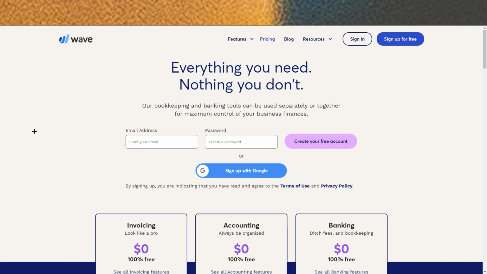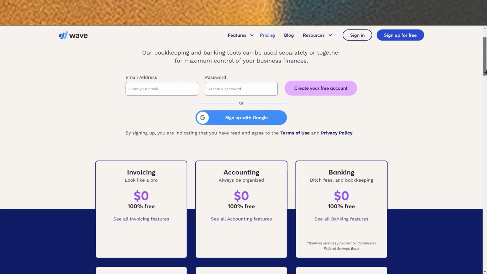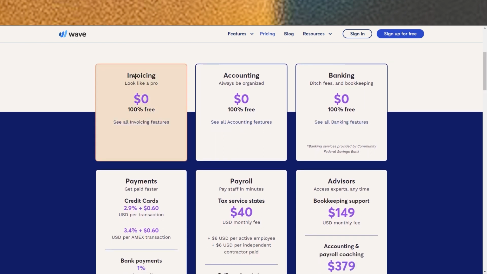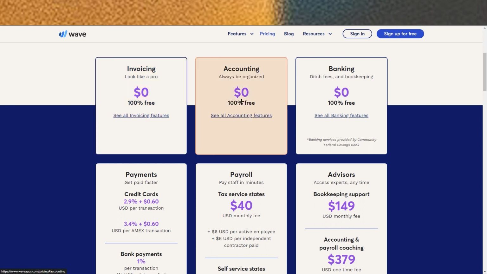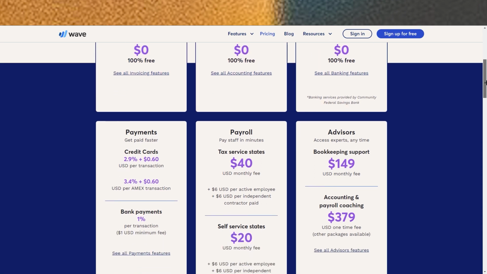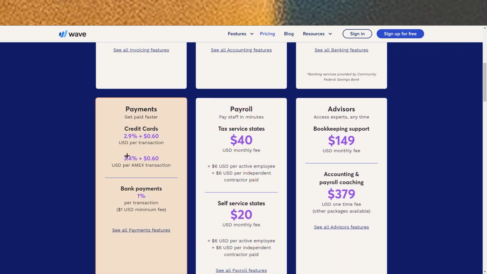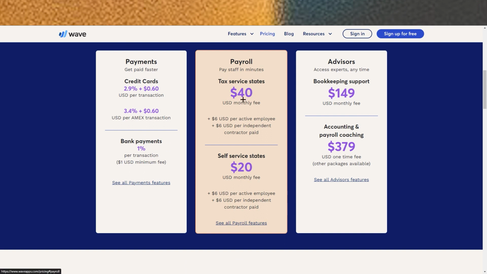After that we have the last thing which we need to understand, which is the pricing of Wave accounting software, which we talked about. If you go over here to the pricing, you can see invoicing, accounting, banking, payments, payroll, advisors. Invoicing is $0, 100% free, accounting is 100% free, banking is 100% free, payments, as we have told you, how much they will charge, and for payroll, tax service rates cost around $40, and self-service rates cost around $20, and advisors around $150, and accounting and payroll coaching $380.